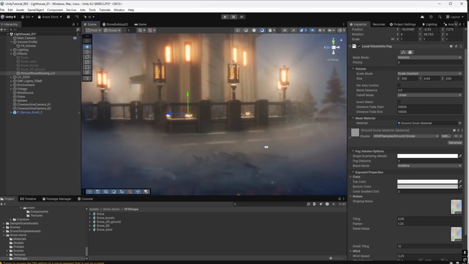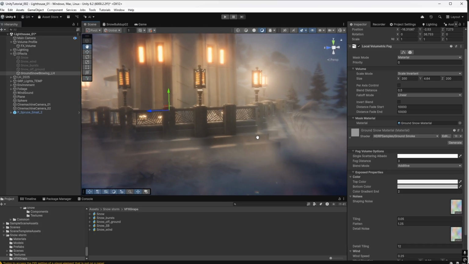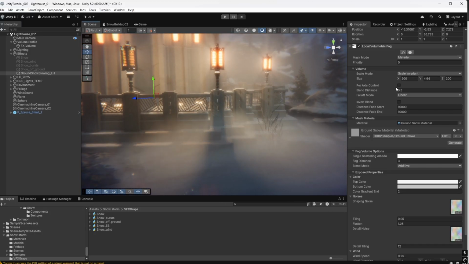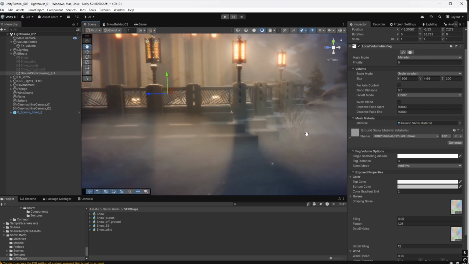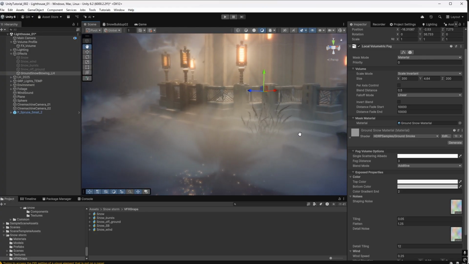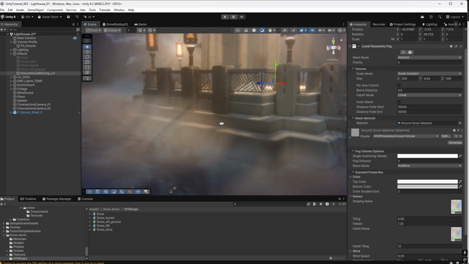The volumetric ground snowblowing effect. This effect is truly volumetric. It uses a 3D volumetric shader and material which is assigned to a game object with a local volumetric fog component. The object and material in the scene started from the ground smoke effect sample found on the volumetric samples in the HDRP package.